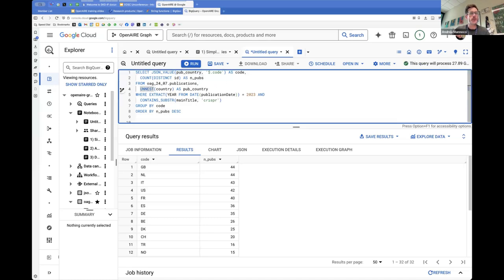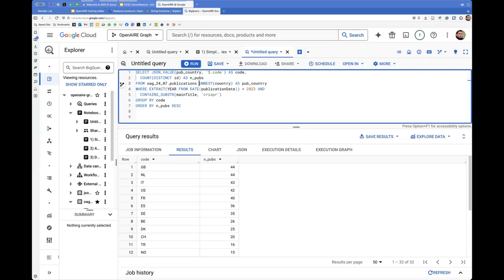If I bring this up, yeah, you will see that I have a problem. Yes. So comma, it's an implicit way to say join, let's say. And because there is an unnest, here it creates a table on the fly. And because there's a comma here, it joins it to publications.